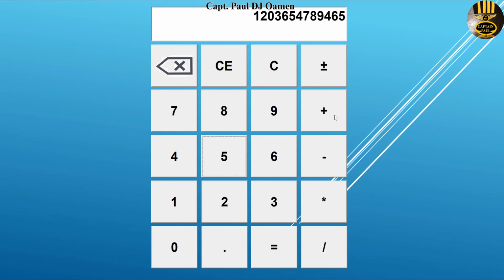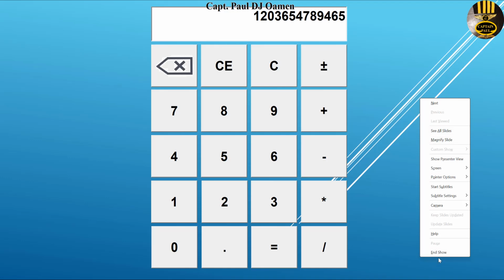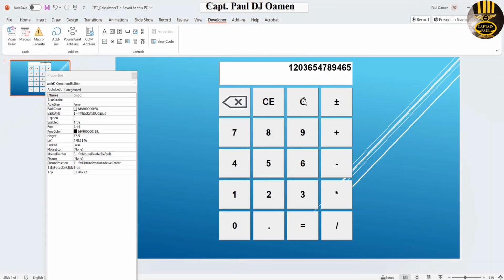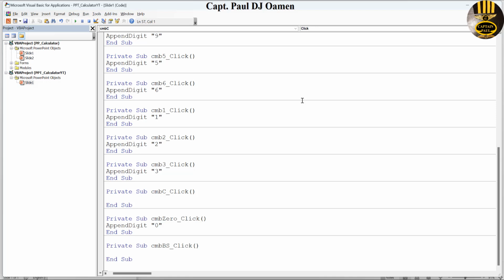Let's take care of all these other ones. This one will be clear. Double click on this. That's just to reset the whole lot to 0. So I can just say digit is 0. Copy that, dump it in there, and change that to 0. Now let's take care of clear entry.